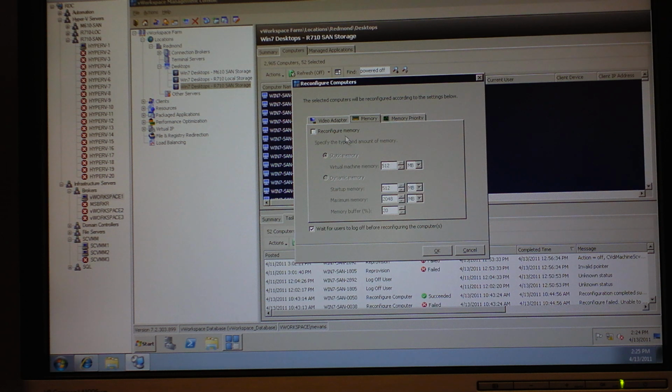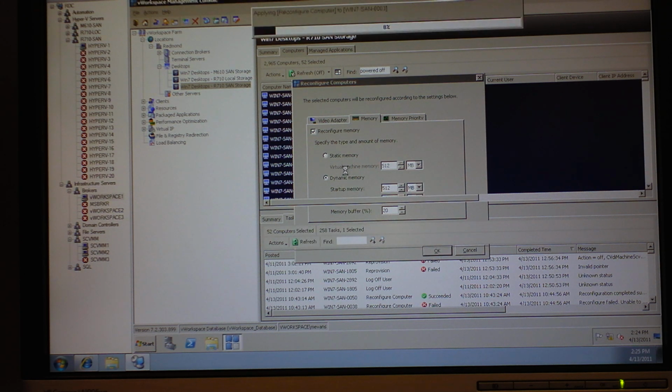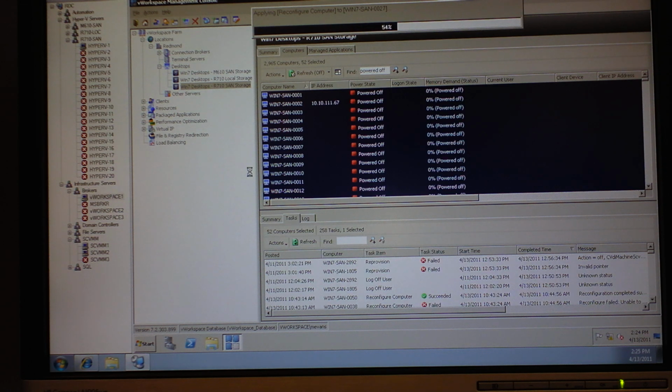So if I go to the memory settings, I'm going to say I want to reconfigure memory. I'm changing it from static to dynamic memory, and I don't want to wait for users to log off, so I want this change to happen immediately. So I say OK to that. So that's sending the jobs across to VMM en masse, essentially.